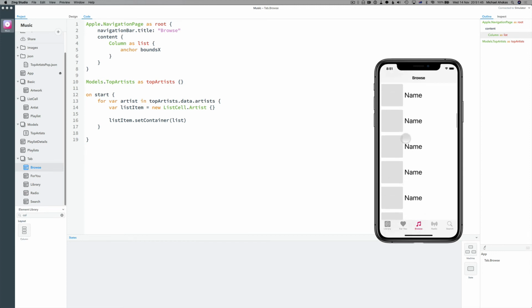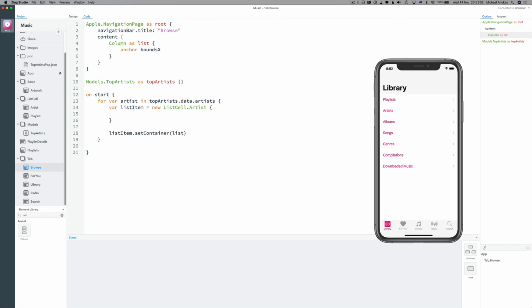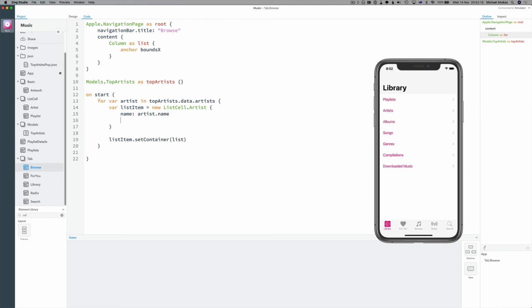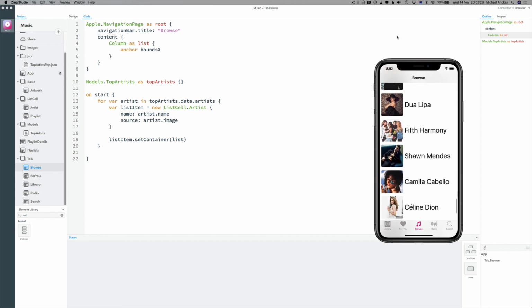So let's see if it actually is working. Yep, there we go. Through this looping, we've created all these list cells. Actually, they're all blank right now, so they've got no image and no name. So we need to set those properties in that list cell. Name is this instance here, artist.name, and the source of the image is artist.image. Okay, we'll see if this works. And there we go. We've now populated all that content just by doing that. I reckon that's pretty cool.